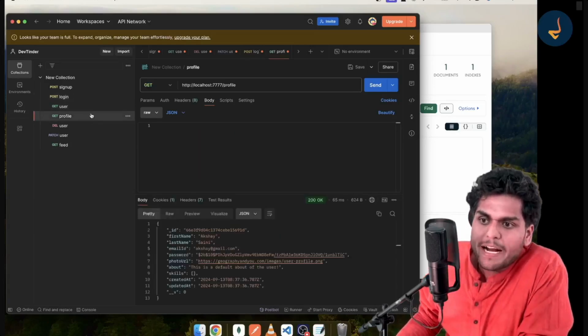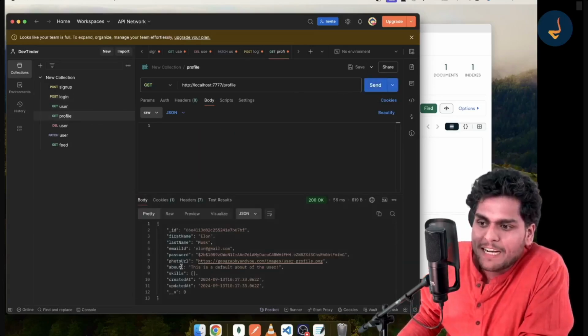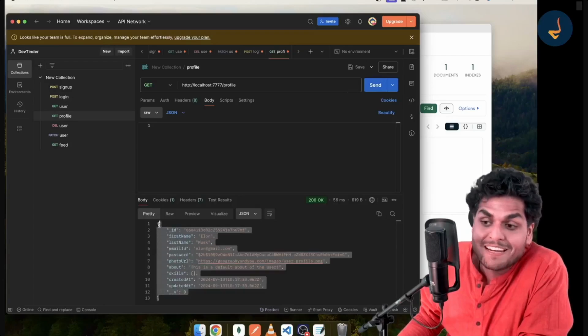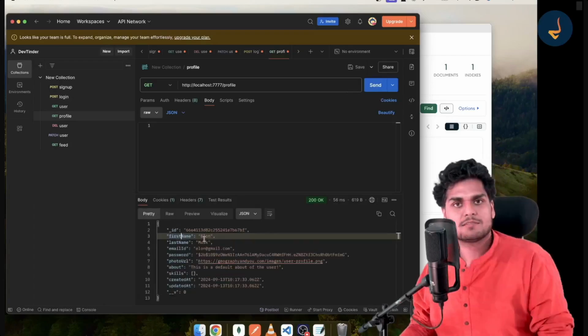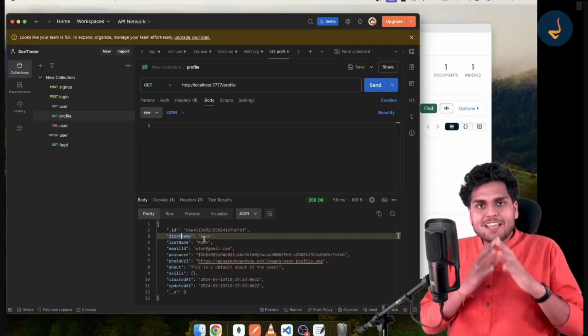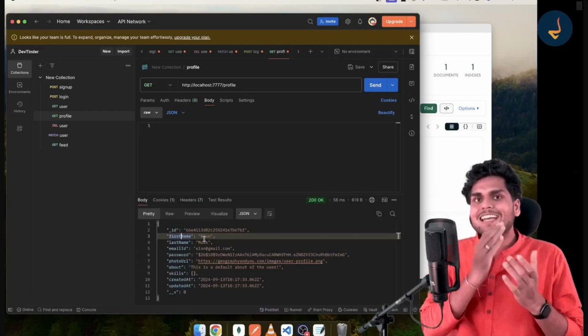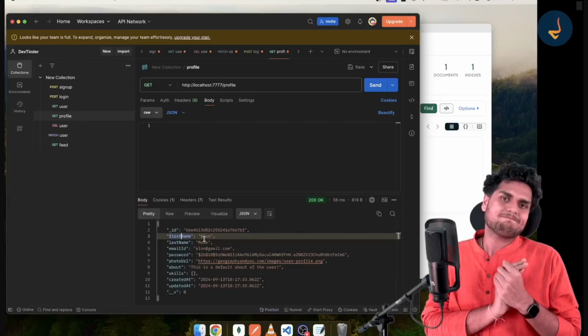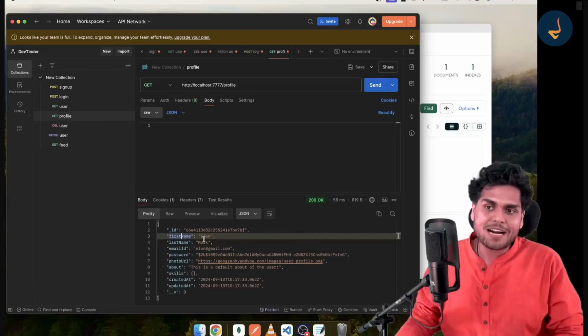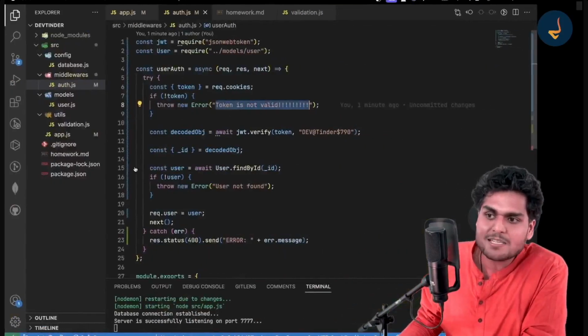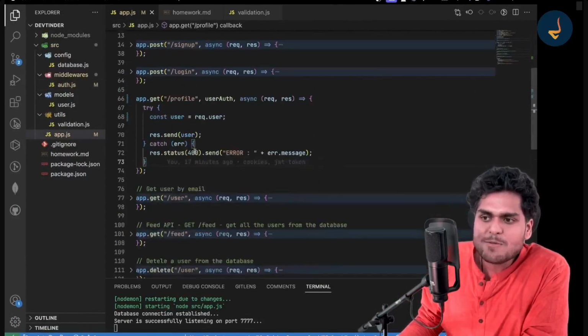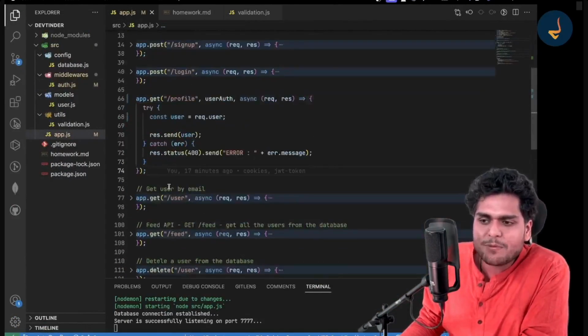Now, if I go back to the profile and hit send, it will give me the API, the profile of Elon Musk. Got it? So this is an amazing thing, my dear friends. This is how you authenticate the users. This is how you write the auth middleware, and this middleware is very, very important. Now, let me tell you how much easier it will be.